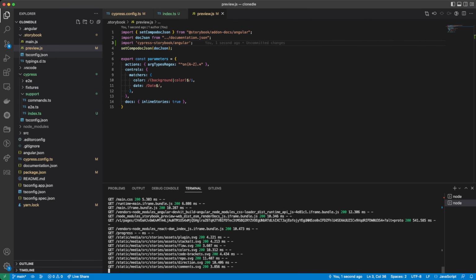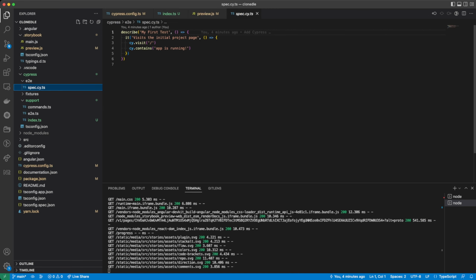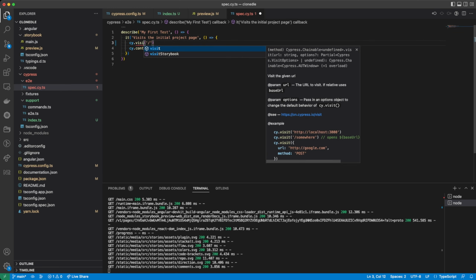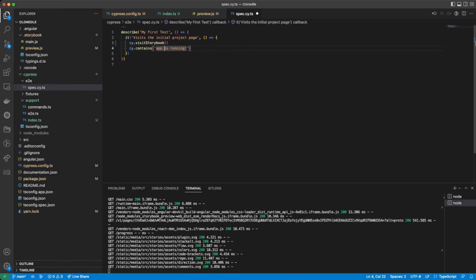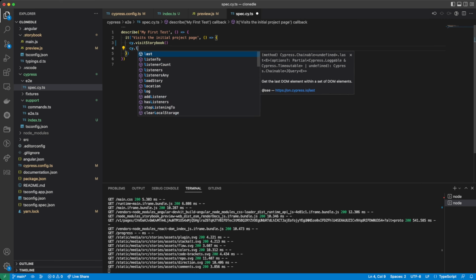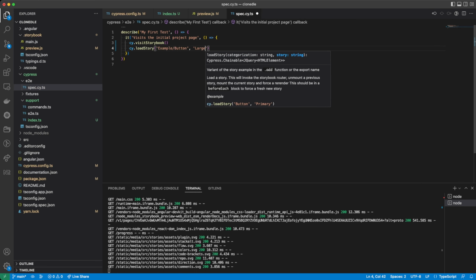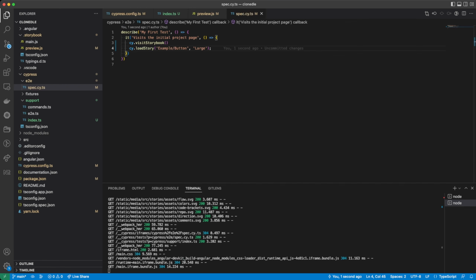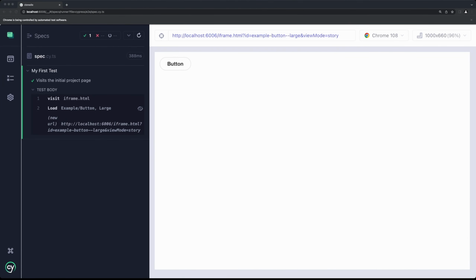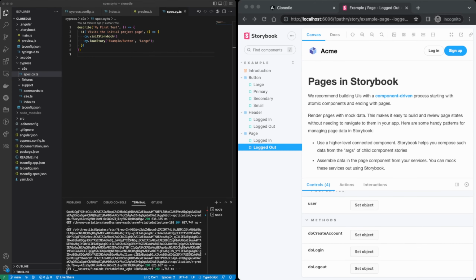So we'll head to our E2E file for the initial test, and we'll change visit to visit Storybook. So we'll load the correct Storybook location, and then after this we'll load a particular story. So let's just load the example button that comes with the Storybook. So we've now got a test. It displays our button in the middle, and I think that's it for getting Cypress and Storybook set up.